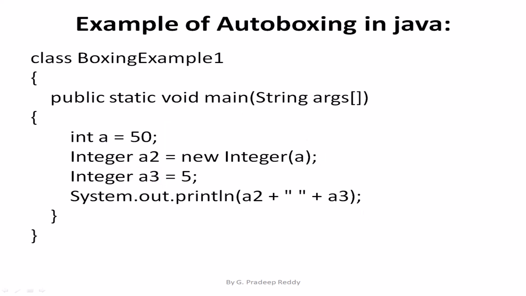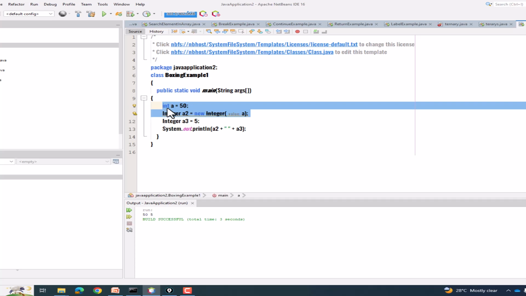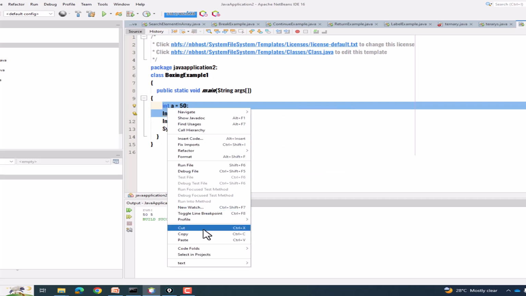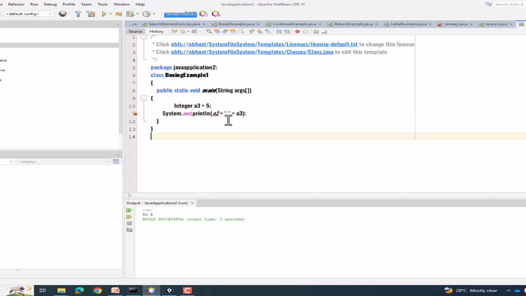Let us compile this particular program. Now if you run this program, it is going to print the values 50 and 5. Let us see what the value will be if we do not give the Integer object, that is, a3 equal to new Integer. We will see what the value will be. Here we are going to print the value of a3 alone.